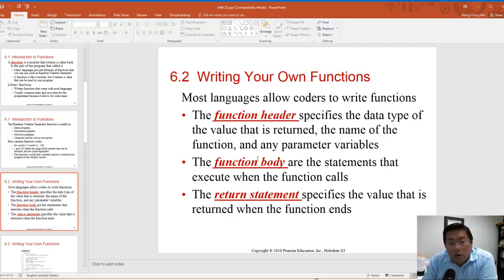When you create your own functions, there are a few things you need to include. First of all is the header. The header comes with the information of your function, the name of your function. Usually we make the name descriptive and meaningful, so by reading the name in the header, you know what the function is going to do, like average number, standard deviation, or random number. Those names make sense to you.